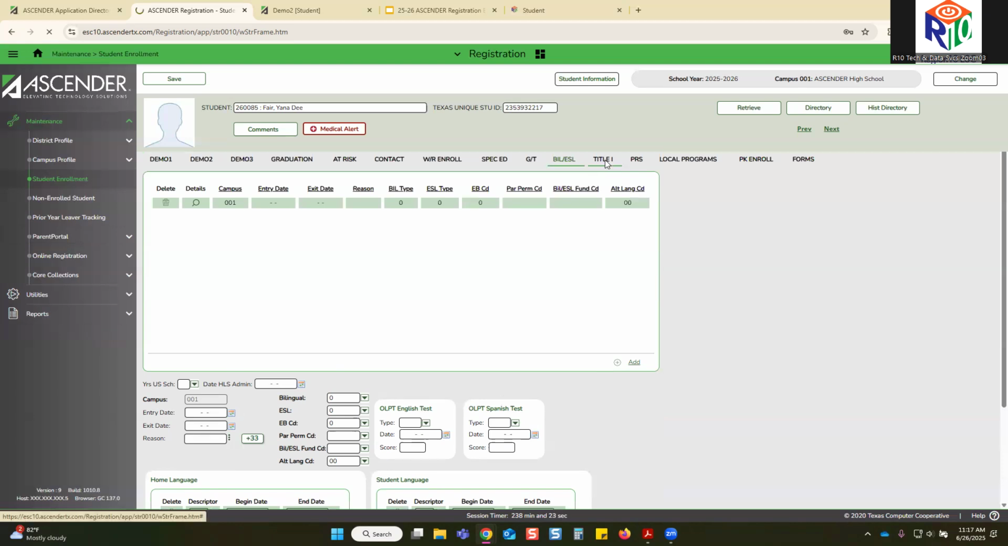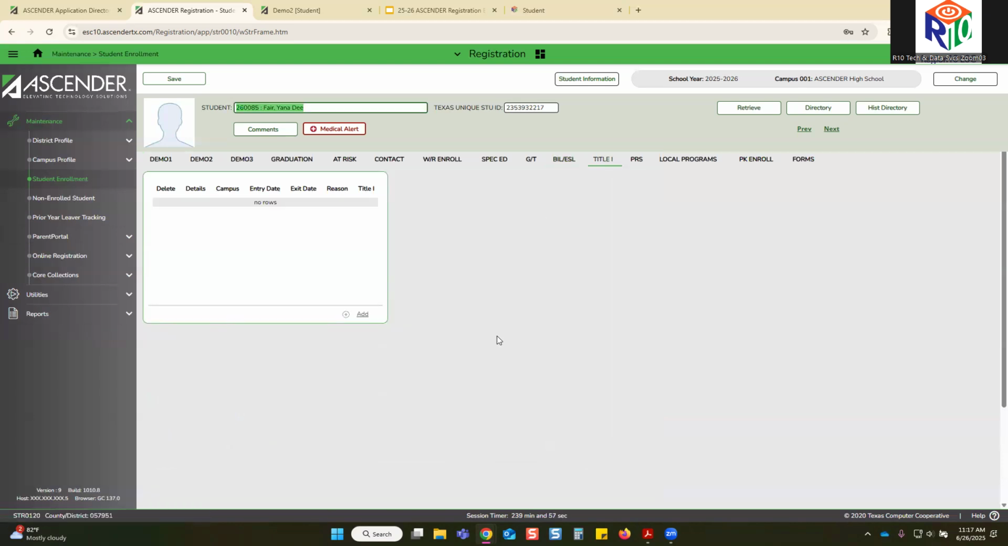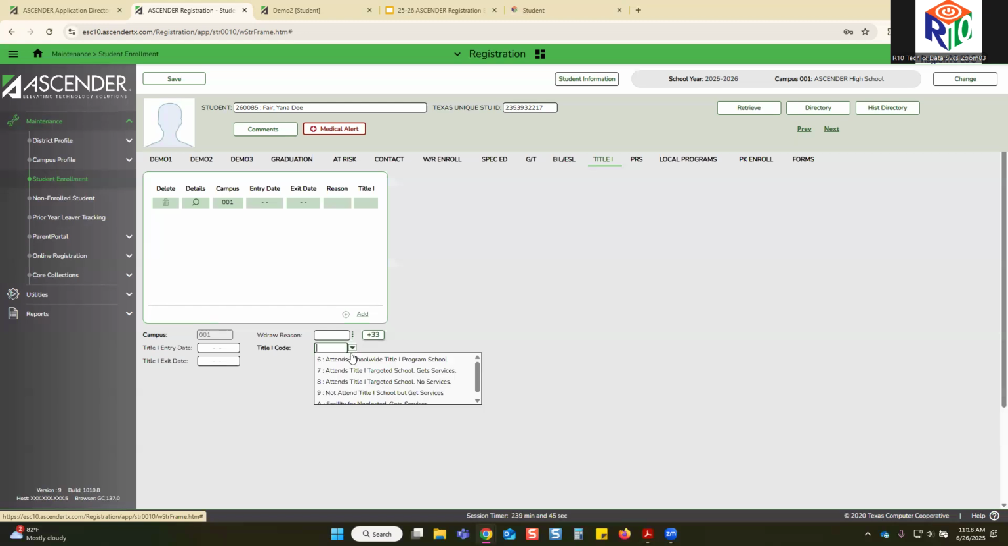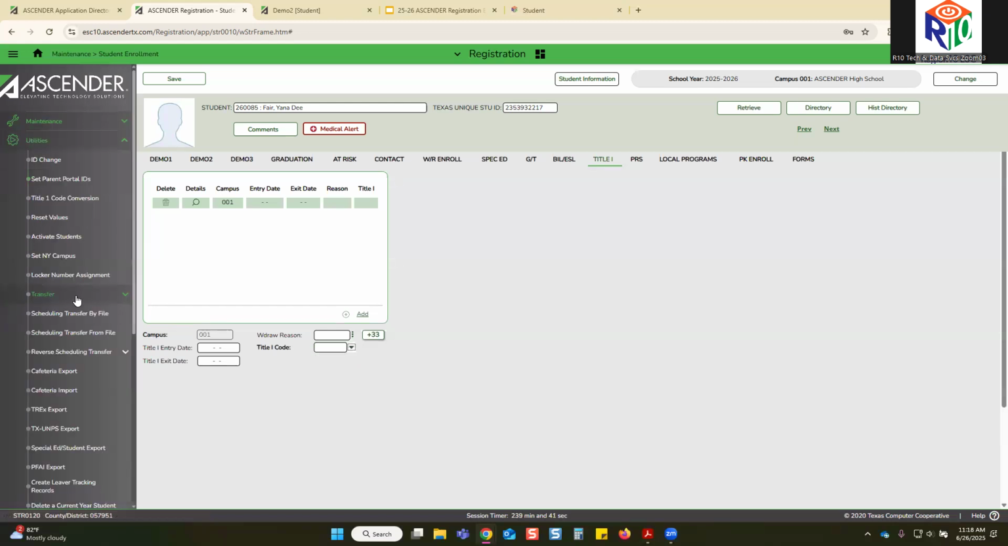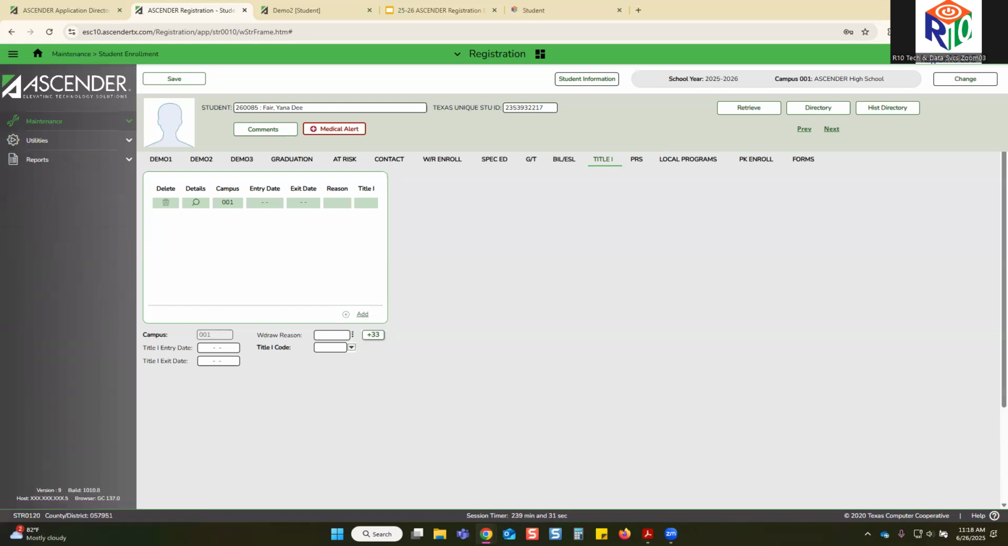You also have Title I. So depending on your campus or your school, if you're a school-wide Title I or individual Title I, if you're campus-wide Title I, there's a utility you can run to set that. Otherwise, you can also individually add that information here. And this is PEIMS reportable, so you would add your entry date and your code. But like I said, there is a utility, and I believe we go through that later. Yeah, your Title I code conversion, if you're campus-wide Title I and you need to set everything for everyone.